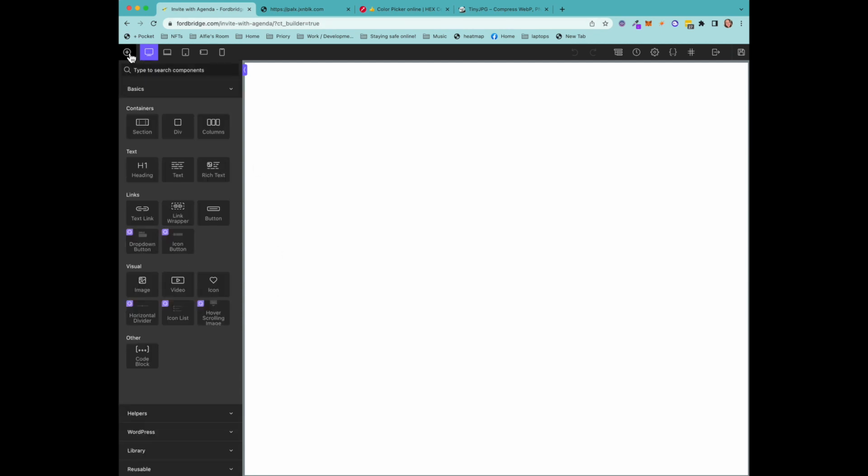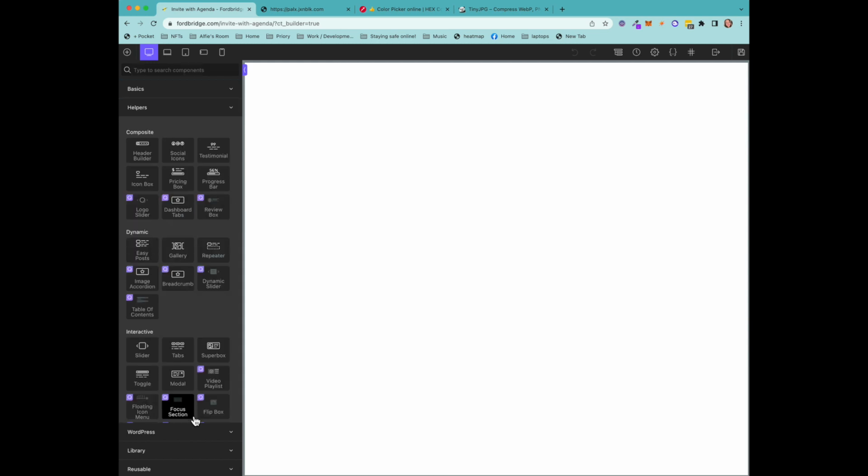If you click on here at the top left, you've got Add Element, and you can see you can create things from scratch using different sections and columns. You can add in text, links, all sorts. Everything is here on the left hand side. There are also different header builders, all sorts of things which you can have a look in.